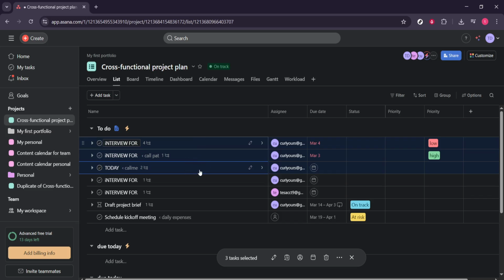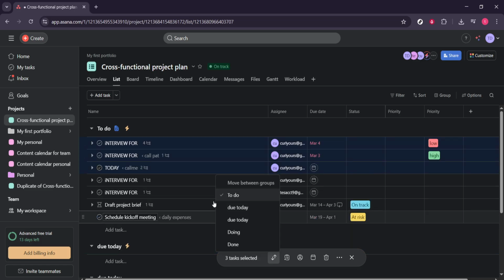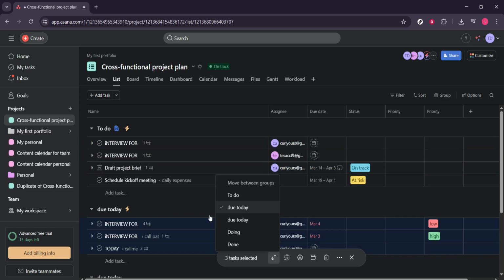With your tasks selected, look for the option to move tasks between groups or sections in your project. This icon lives in the toolbar above the list when multiple tasks are selected. Click it, then choose the section you want. This is perfect for quickly reorganizing work, for example, moving a backlog of items into In Progress or Ready to Review.